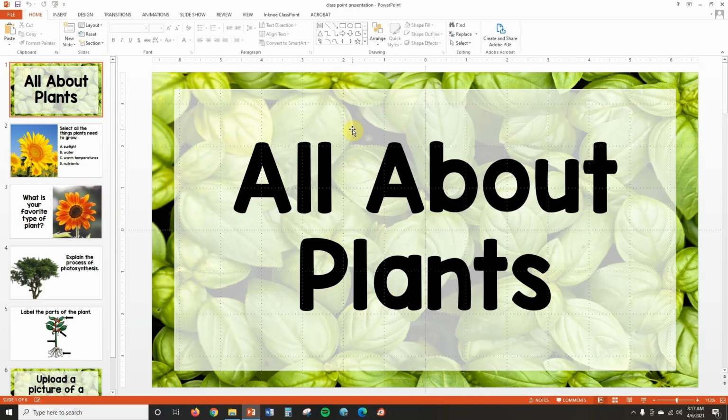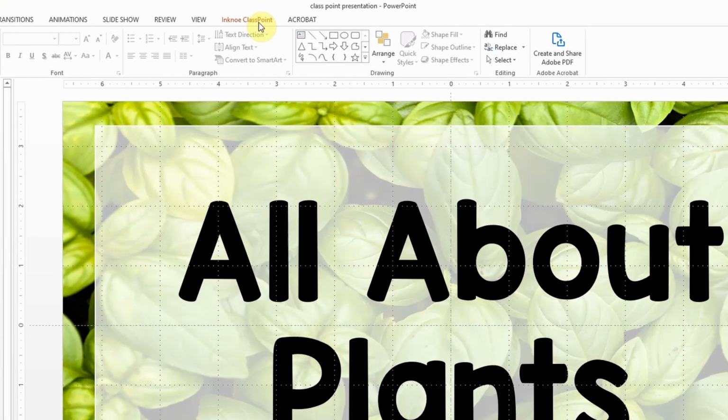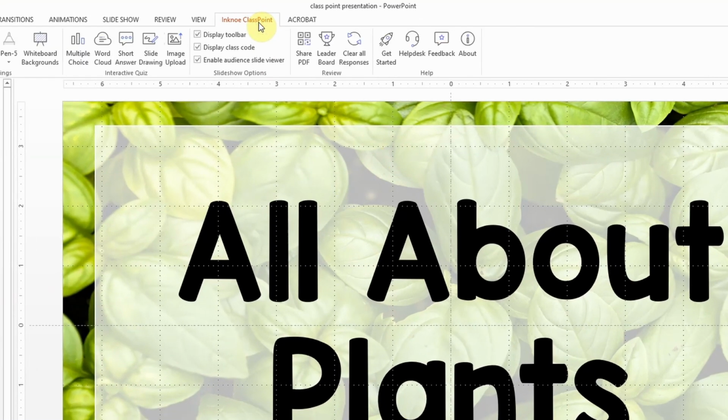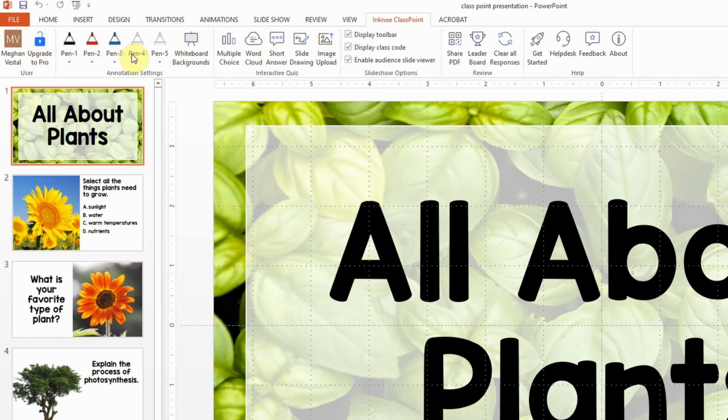After you download ClassPoint, you will be guided through some instructions on how to install it here in PowerPoint. Once it is installed, you'll see this tab at the top that says ClassPoint. This will give you all of the features that you need to use ClassPoint while you're creating and sharing your PowerPoint presentations. By having this tab here, everything's integrated, so you don't need to open another program or go to another site. Everything you need is right here.